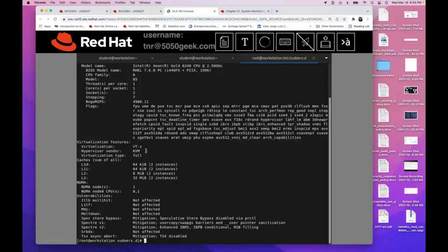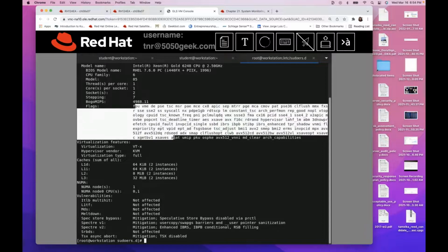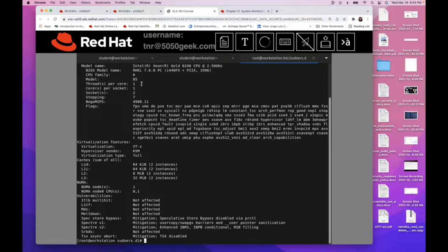We also see that the hypervisor is KVM. And then we see what type of virtualization it is. It's full. And then we got some stuff down here about vulnerabilities and the NUMA. And then we got different flags that the CPU more than likely supports. And then we get the BIOS of this too, right? So it's a lot of little nifty information we get about the machine.